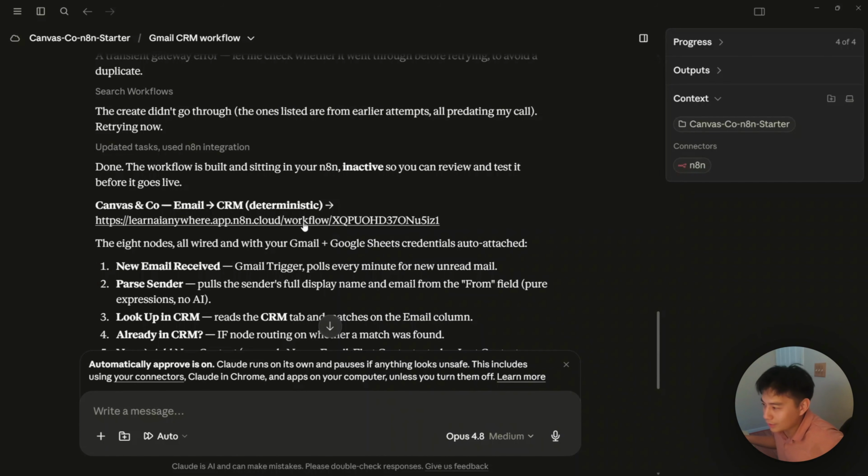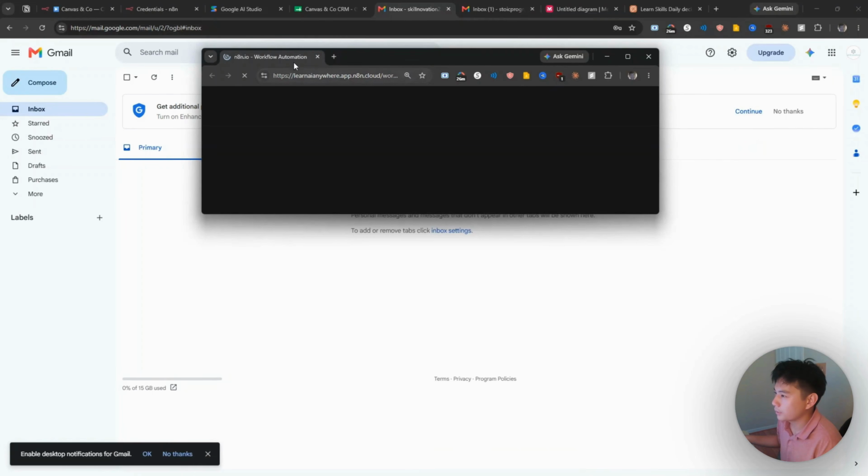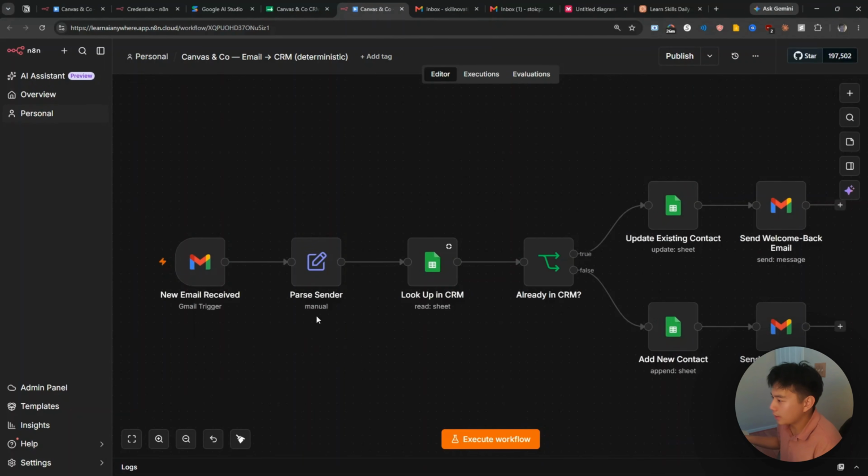All right, welcome back. So you can see that it has finally completed the workflow. So I can click and see what exactly it was able to do. I'm just going to put this inside here so it'll be easier to look at. And you can see that we have that same diagram, right?